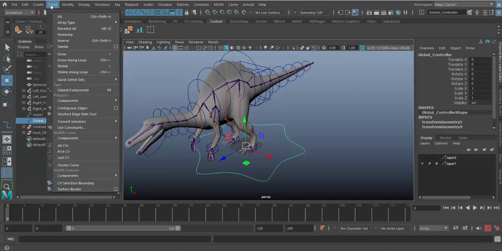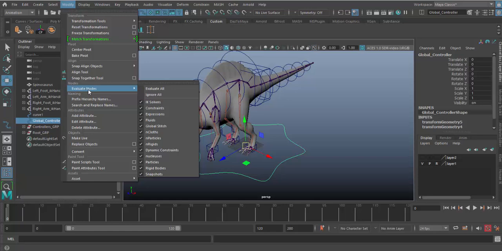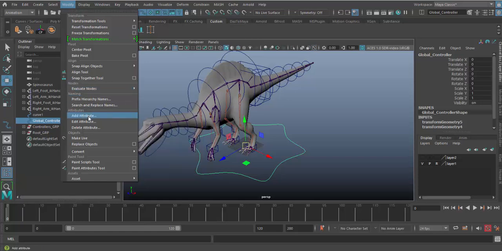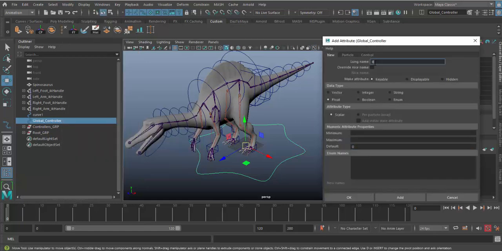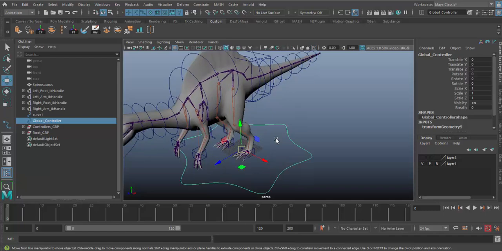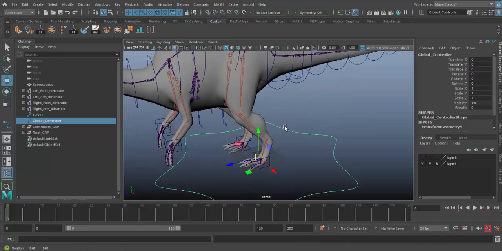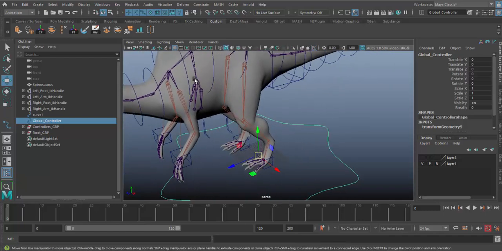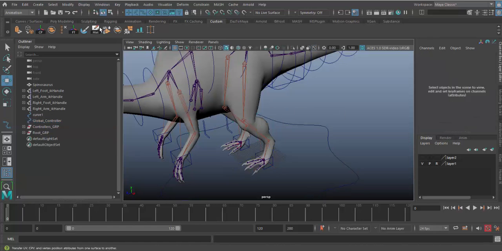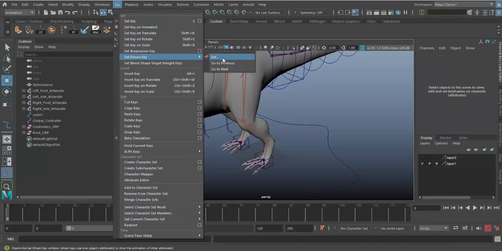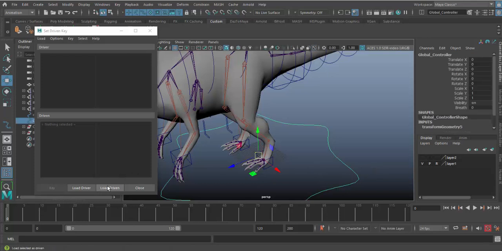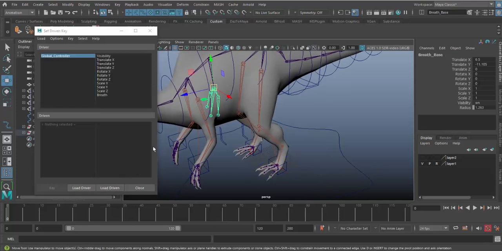And now one final step that I prefer: I like to add the breathe here. So modify, add attribute, name it breathe, maybe this one will be 0 and this one will be maybe 10. Okay, and this will control this. So I need to go to key, set driven key, set. This one will be the driver, and this one will be the driven.